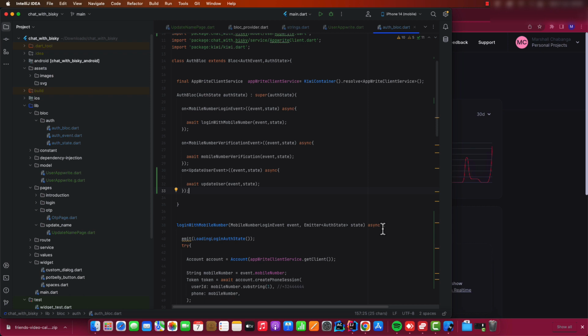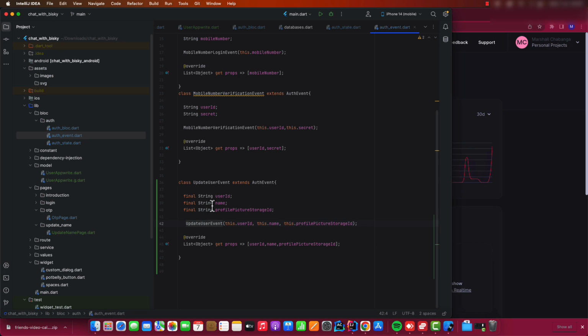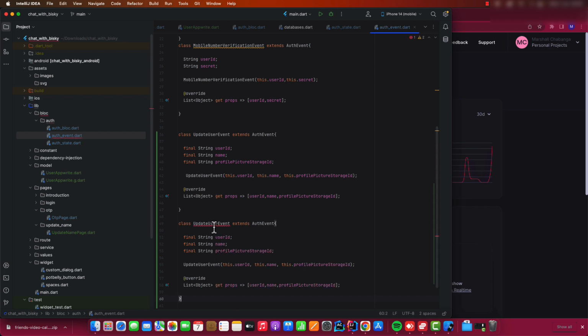But now let's create an event to upload our profile picture. So we can say upload profile picture event. So let's go to our event and then just copy an existing one. So the event will be upload profile pic, upload profile.